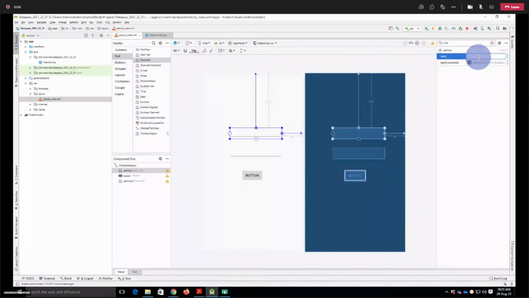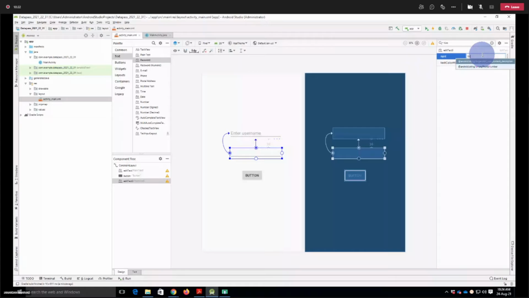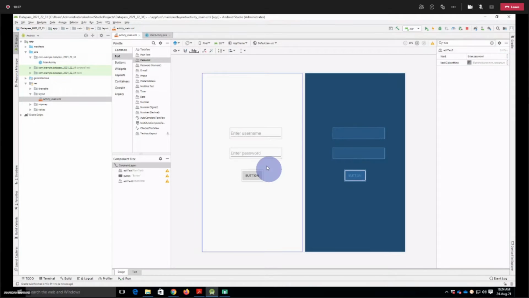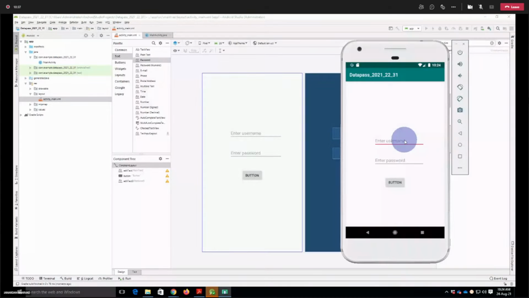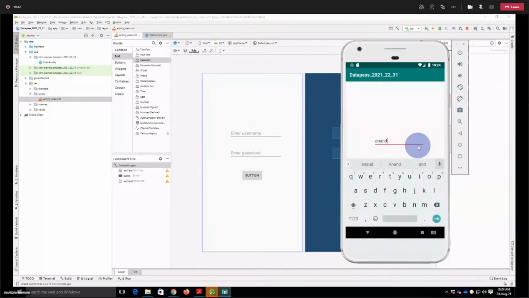So let me write here enter username, and for the other hint property enter password. So you can see here, and if I run here, you will see that enter username and enter password. This is nothing but hint. So when I enter some username, that hint will disappear.